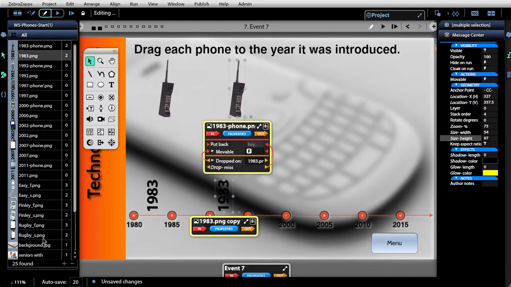So let's go ahead and grab the phone for 1997. I'm going to click and drag from the asset library. I still got my mouse button down. Now the moment that I bring this image over the top of the phone, I get what we call construction tape. See, it's that yellow and black dotted outline that goes right around the phone. What Zebra is telling me is if I let go with this image right now, it's going to replace the 1983 phone image with the 1997 phone image.